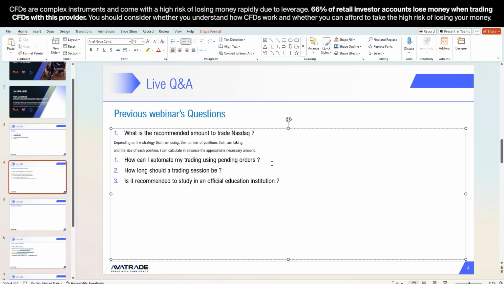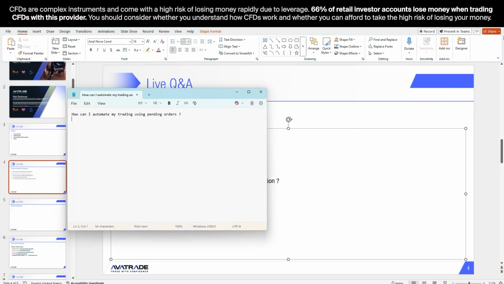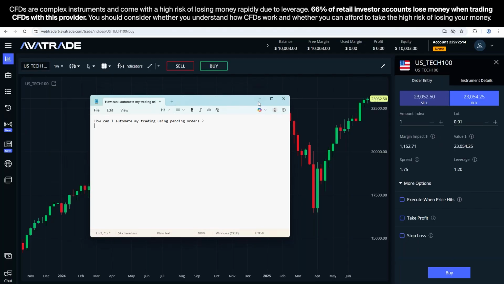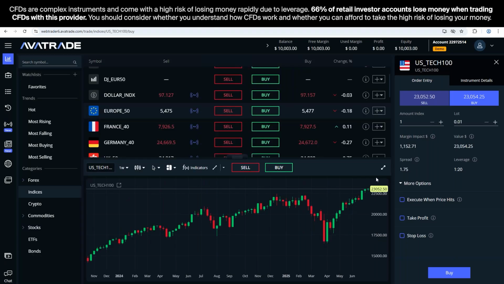Now, the next question that we see is how can I automate my trading using pending orders? Great. So as you can see, let's pick something else so we can also diversify and show you a different variety of instruments, maybe from the cryptos.